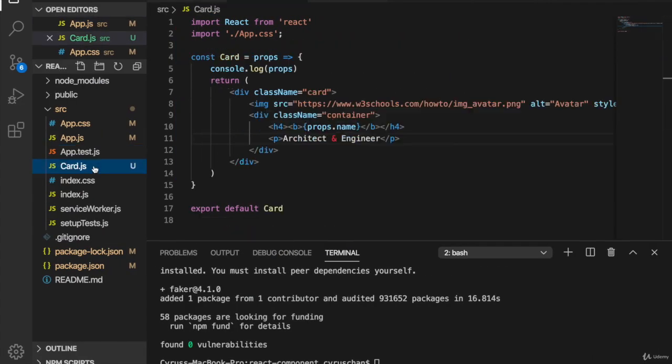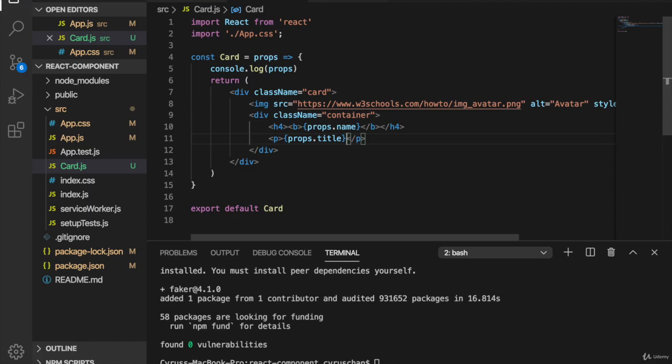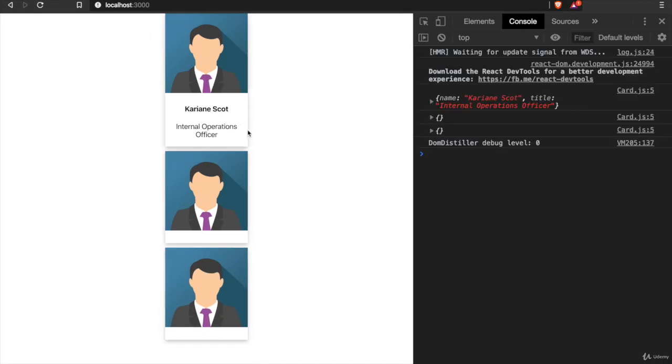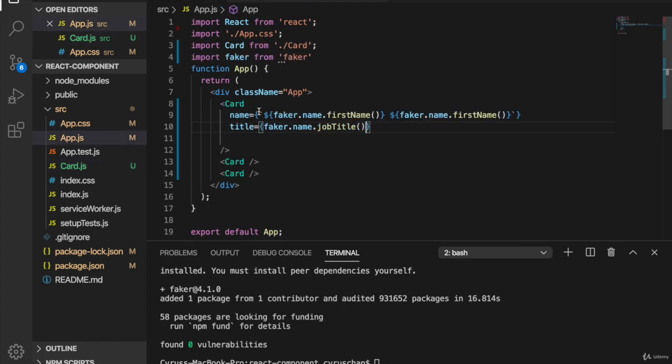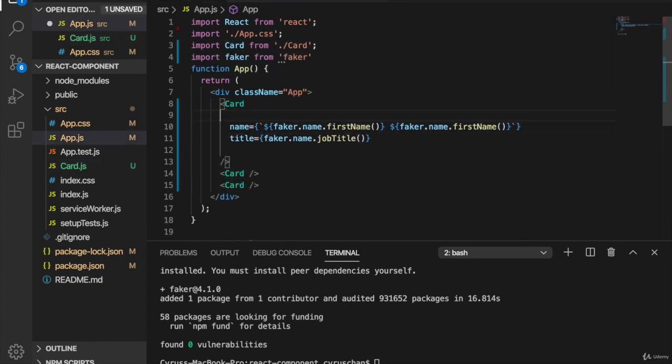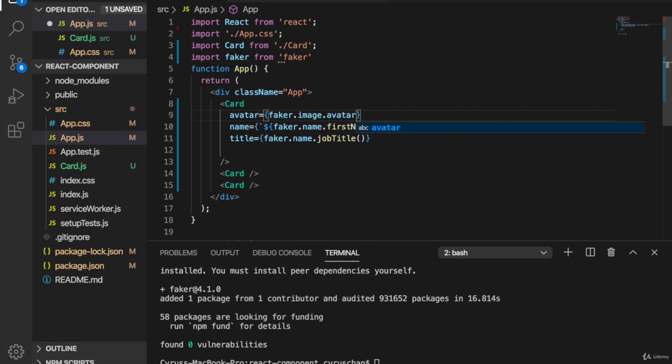So now we need to go to the card component. We delete the text and pass the props.title. Now you can see it already gets the generated job title here. Now we also need to pass the avatar, and in faker.js there is an avatar, so we pass the avatar equal to faker.image.avatar.